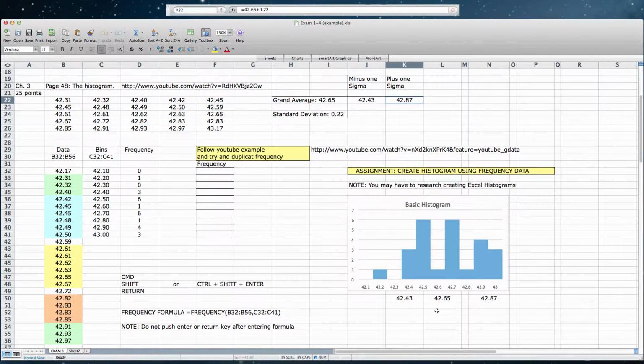So here's the pictorial example. Grand average is 42.65. One standard deviation minus is 42.43, and one standard deviation plus the average is 42.87. So 68% of a population will fall in between these two values. Now this histogram is a very important tool, and you really want to understand that if you are a data collector and a person who passes information on to management.